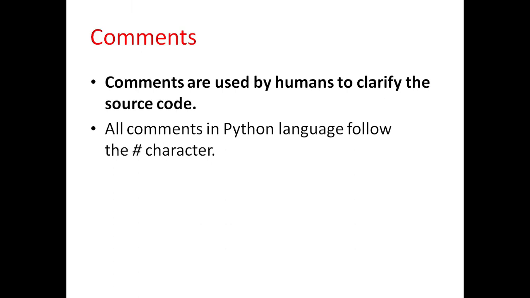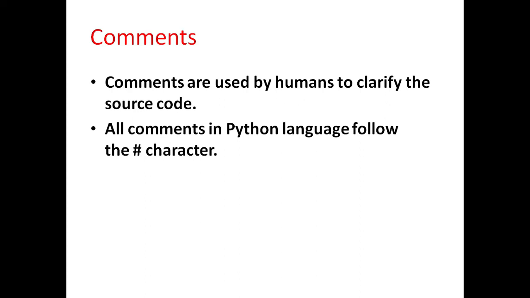Comments are used by humans to clarify the source code. All comments in the Python language follow the hash character.